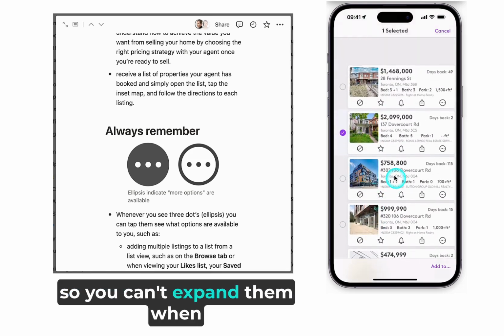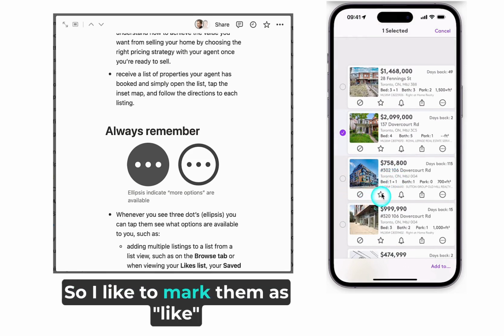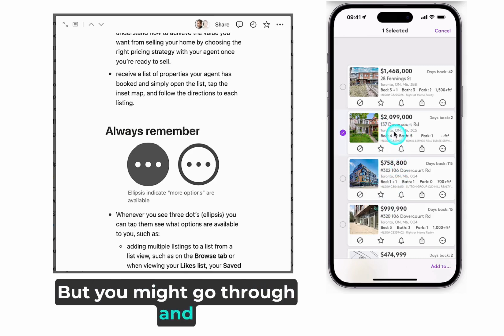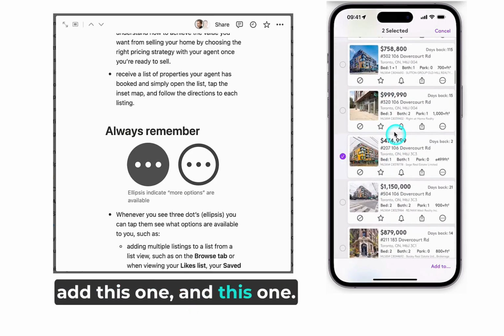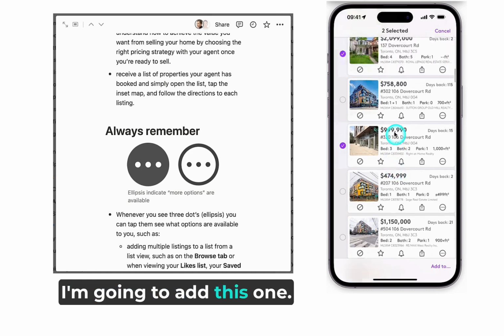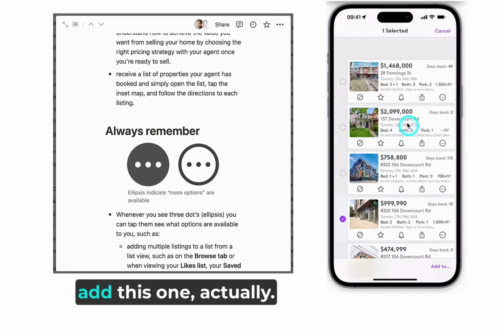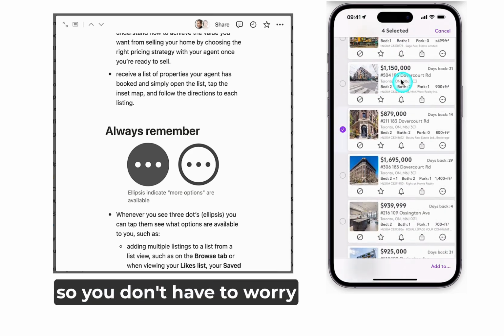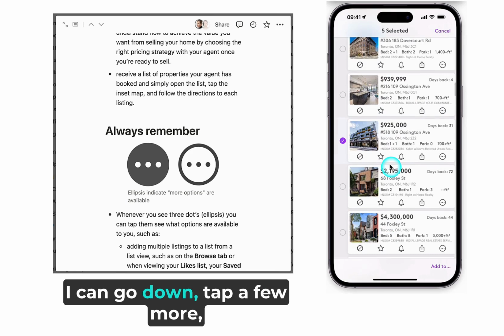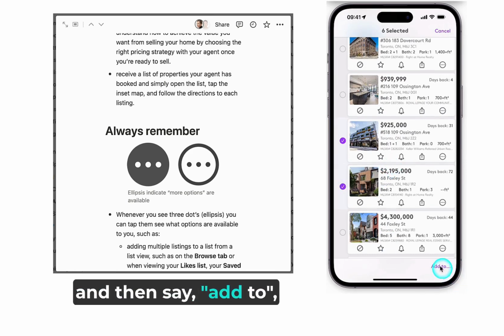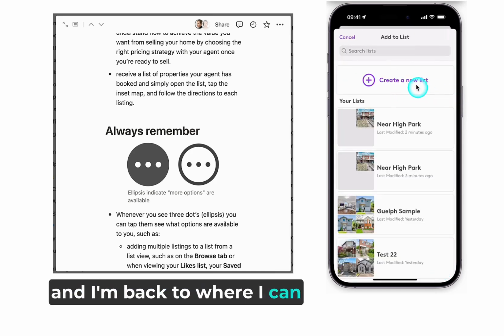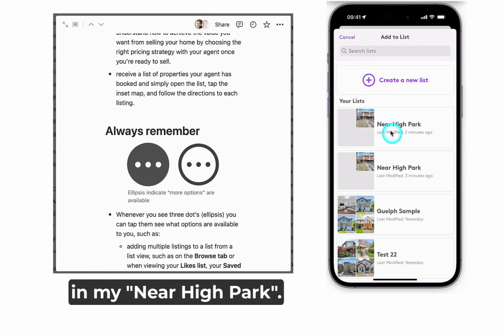So you can't expand them when you're choosing them. So I like to mark them as like or dislike so that I know which ones to add. But you might go through and add this one and this one. No, don't want that one. I'm going to add this one. Maybe you never wanted to add this one actually. So once you tap these, that one's already in it, this one. It only gets added once to a list, so you don't have to worry if it was already there. I can go down, tap a few more, and then choose add to, and I'm back to where I can create a new list or put them in my Near High Park.